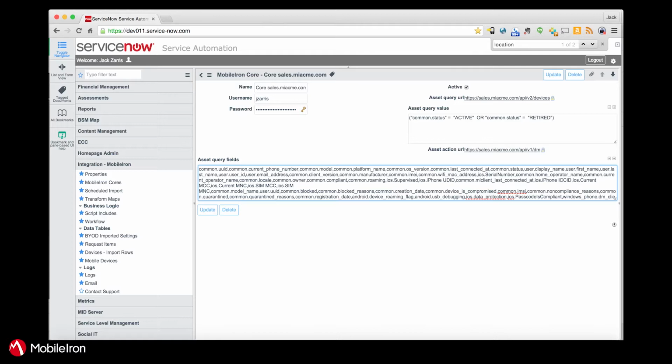But if I want to add something in here like Android, if there was such a field called Android device owner or whatever the field name is, I just add it here into the list of comma separated fields.